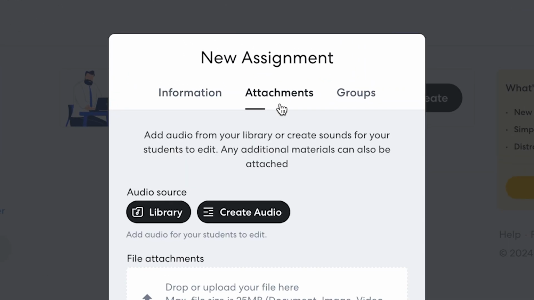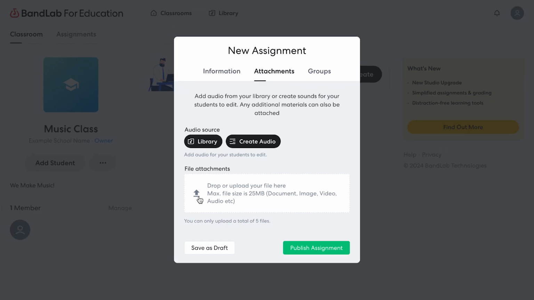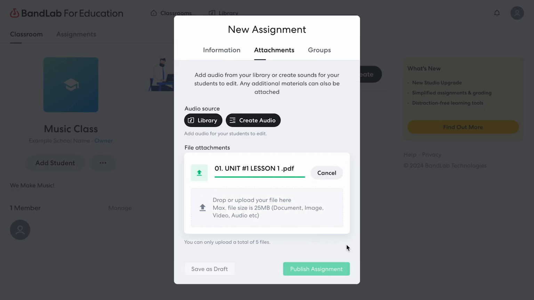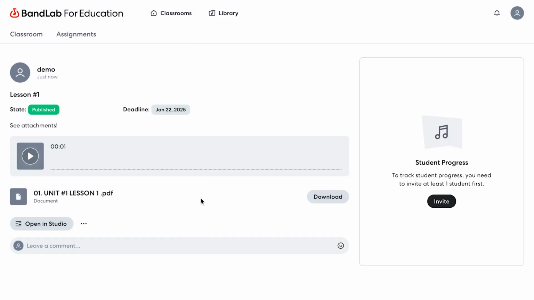Next, click the Attachments tab and click the arrow here to drop or upload the file of your choice. Click Open, and as you'll see, the file is being uploaded as we speak. Once the green bar is full, you will be able to click Publish Assignment. After clicking Publish Assignment, it might take a few moments for the lesson to appear on your screen.